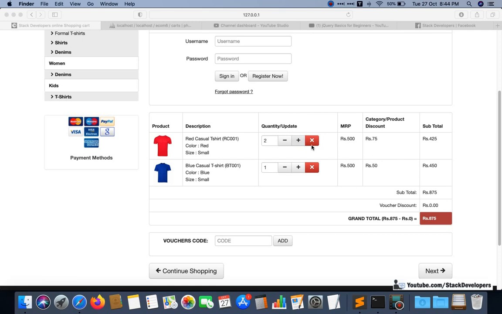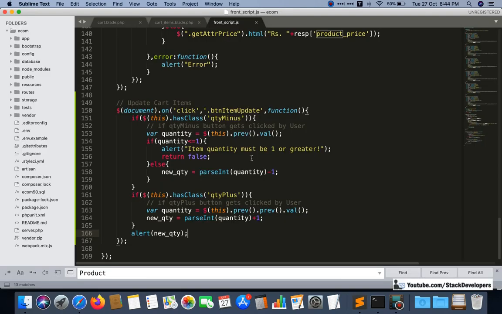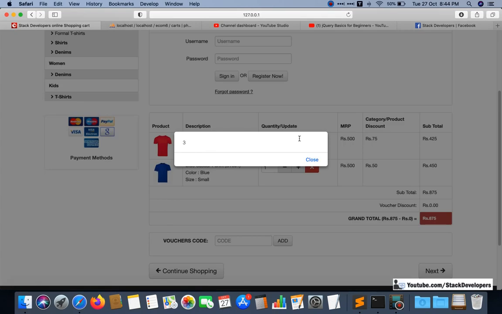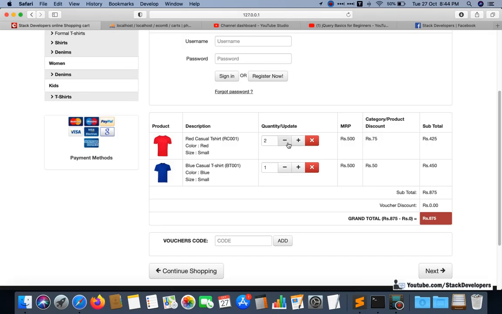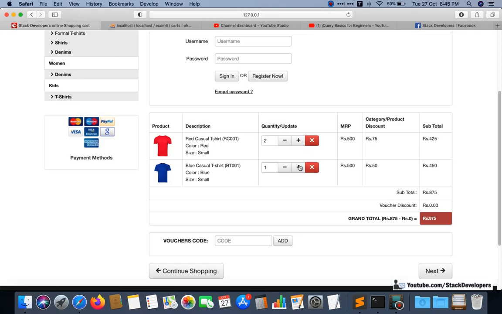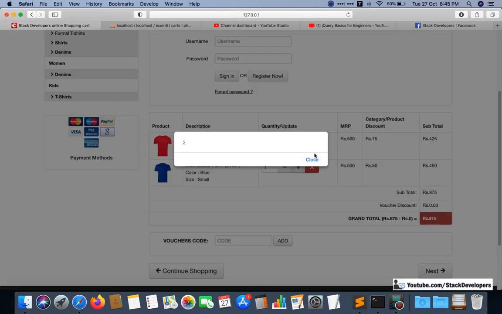In the last video we started working on this, so we were able to reach here in jQuery, and we are getting the current quantity, and we are also getting the plus and minus. In case of plus, you can see that we are getting 3 as the quantity, and in case of minus we are reducing. In both cases we are reducing and incrementing the quantity by 1. If it is 1 already, then we can't reduce it. You can see that if we try to reduce, the error message comes: item quantity must be 1 or greater. And if we try to increase, it will increase to 2.